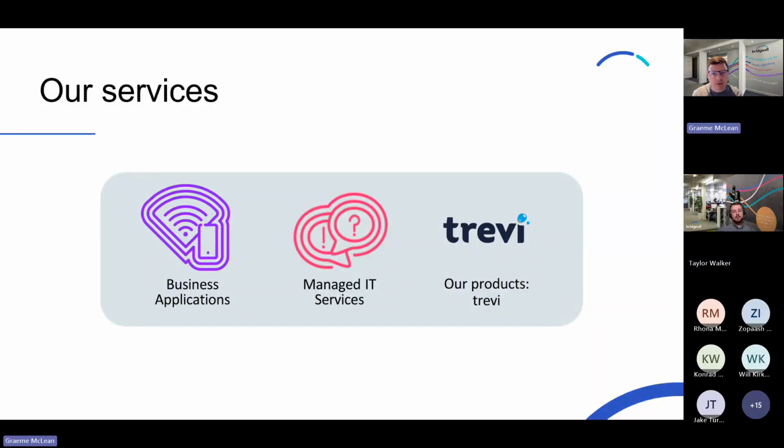We then manage the IT service, which is based more around security, cyber security, infrastructure, and moving workloads into the cloud, such as Azure, and looking at things like cost reduction in Azure. And then we've got a separate product part of the business, our Trevi product, which is a suite of solutions focused on the water utility sector.